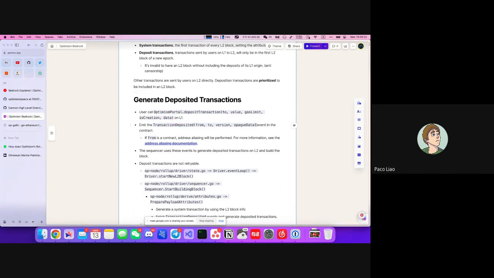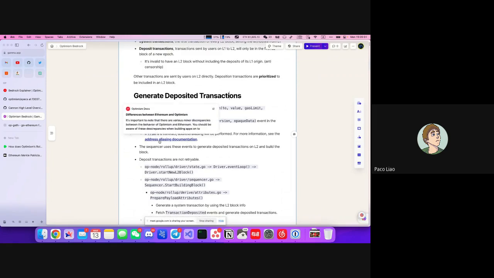So they emit an event on layer 1. And if this from address is a contract, they would do address aliasing before they emit the event. And you can read this document about why they're using address aliasing. They're using this address aliasing to prevent someone from attacking a layer 2 contract from layer 1.